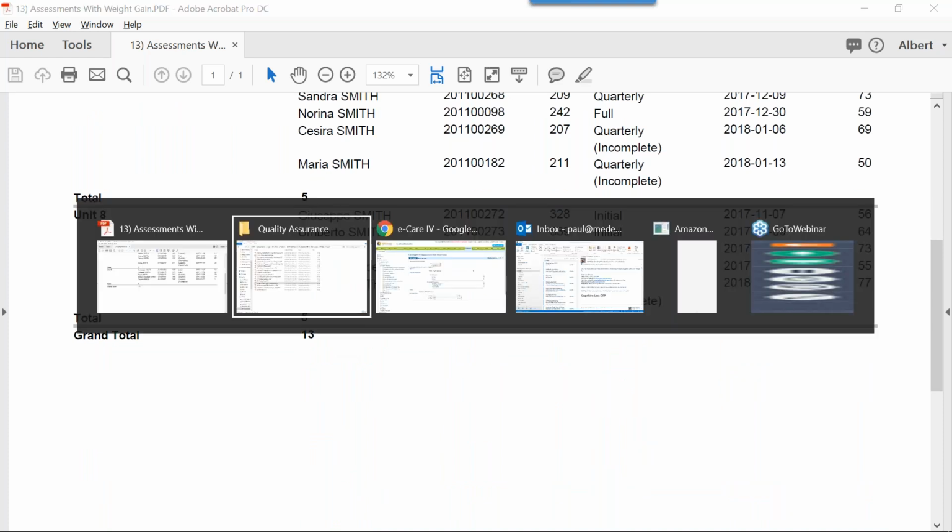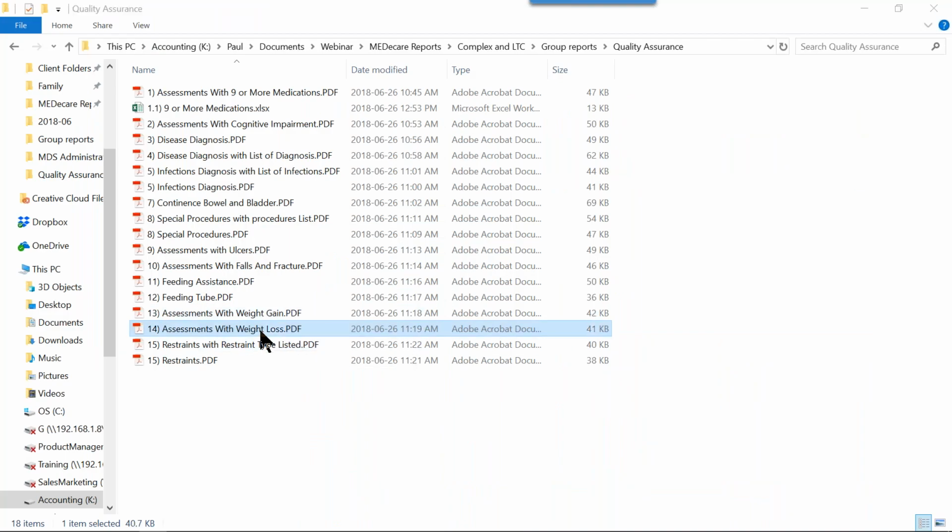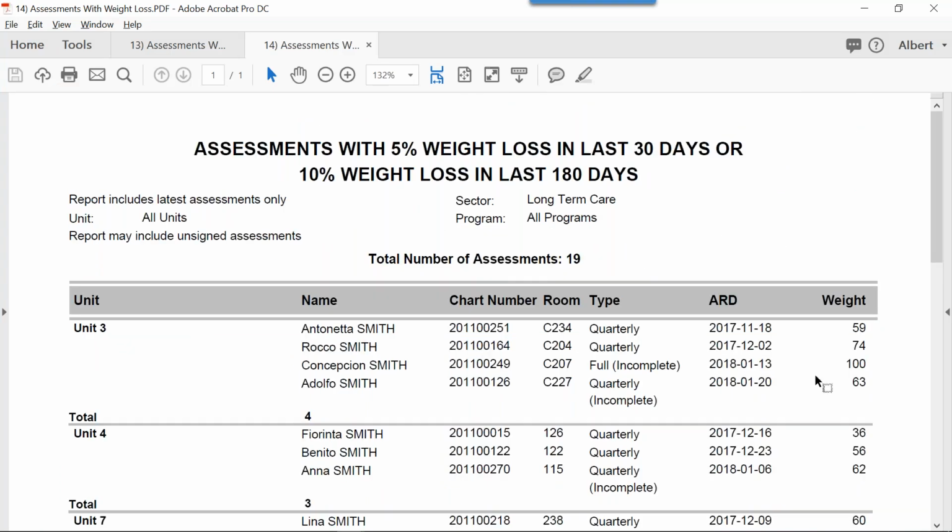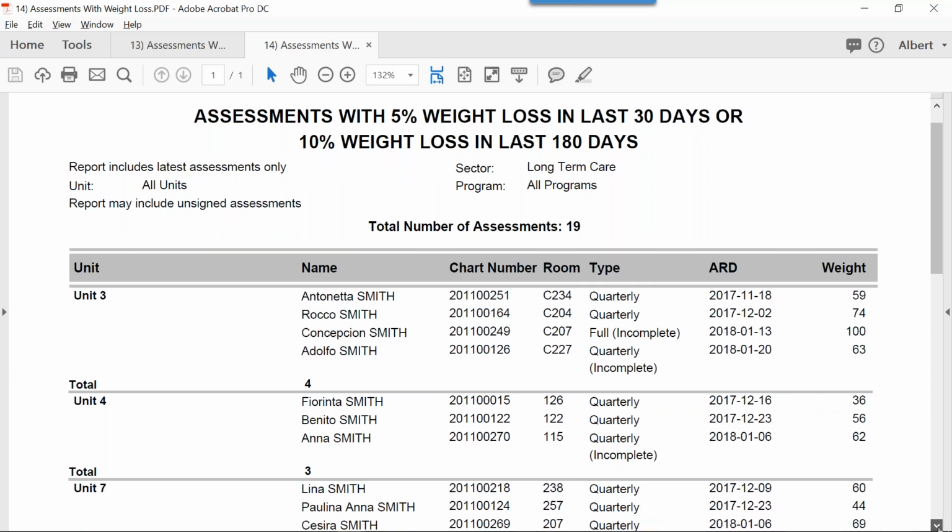Now, the weight loss is identical, so we're not going to need to go over there. And obviously we're getting a lot more people, 19 people that are currently in my building that have had a weight loss recorded on the CCRS. And again, I can see those numbers by nursing unit.